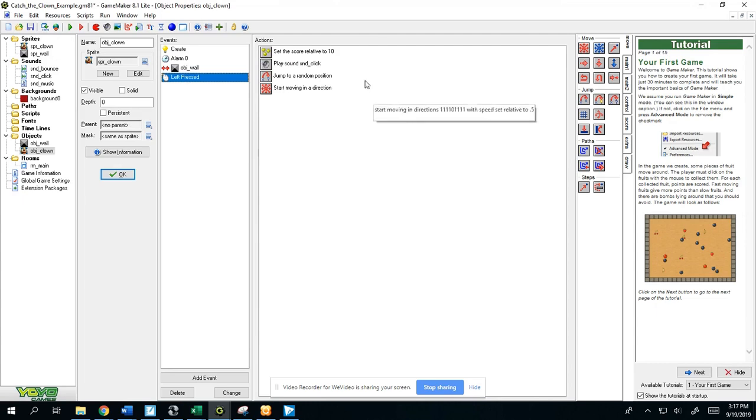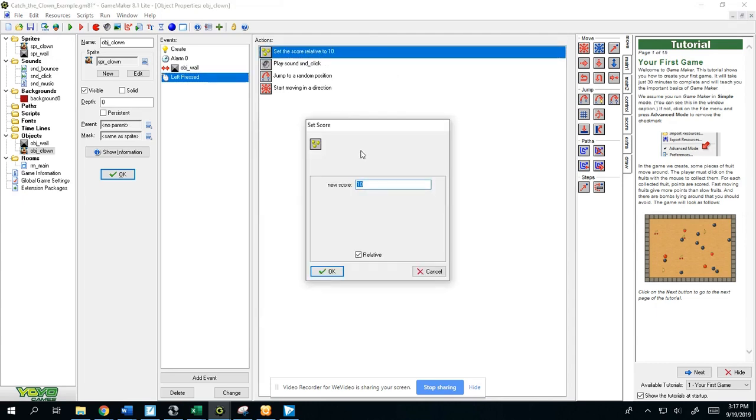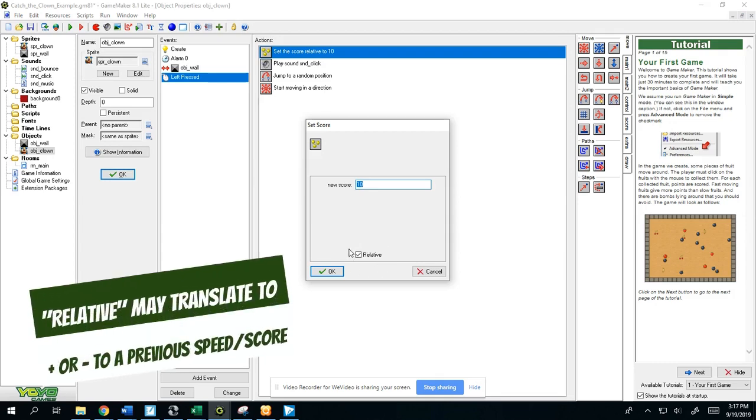And then our left press, first it's going to set the score to 10 every time we click on that clown. And what this relative does in this case is it's plus 10 every time you click it. So it adds 10. That's what relative does, is it adds to whatever the previous value was. If this was unchecked, then every time you click the clown, it's just going to set the score to 10. Every time. You can click it 100 times, you'll never get a score greater than 10. So that's why it's really important that happens.